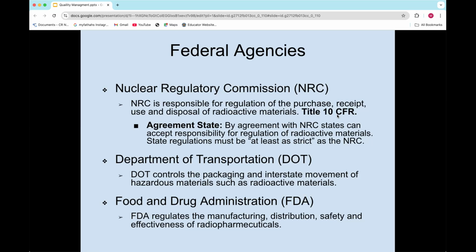So in some of your states, you might be just covered by the NRC, and they would be the ones that regulate you and then maybe come and do checks and things like that. And then in some states, if they are an agreement state, then you're going to have a state agency that does that.